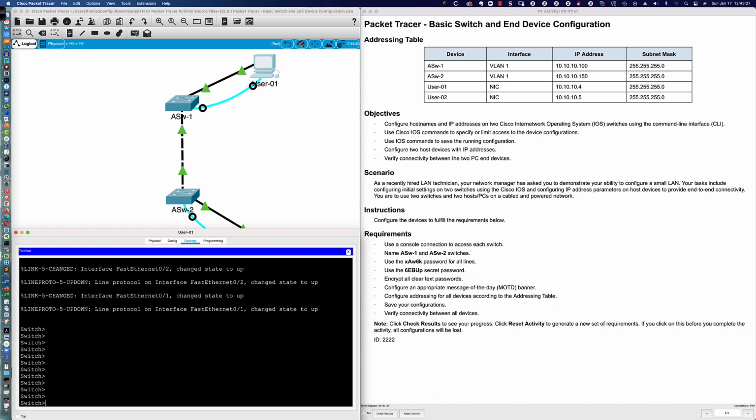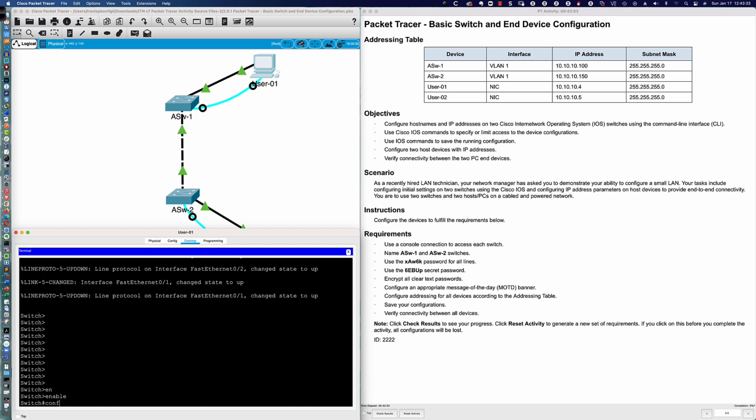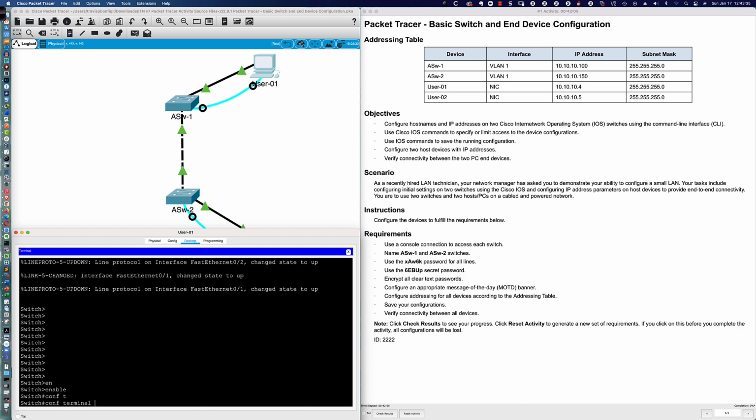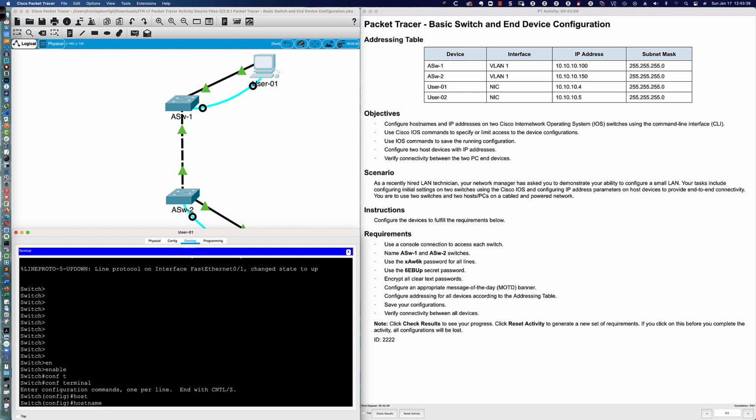ASW-1. So let's go ahead and we'll go from user exec into privilege exec with the enable command. We'll go into global config with the configure terminal command, and then we'll add our host name. So the host name for this switch is going to be ASW-1. And again, it's probably going to be case sensitive in terms of you earning points. So highly recommended that you follow the case sensitivity.